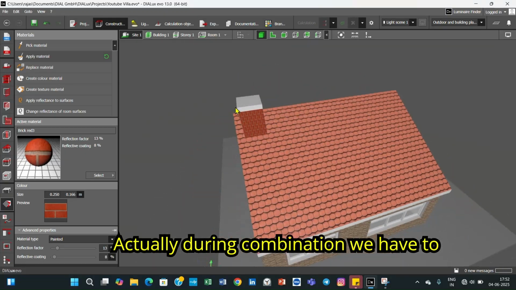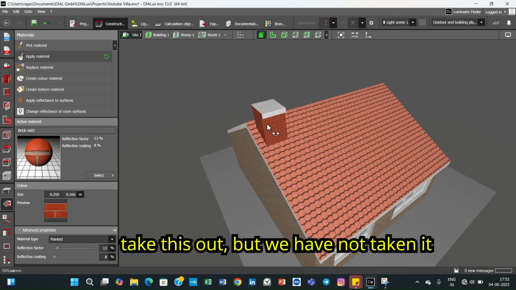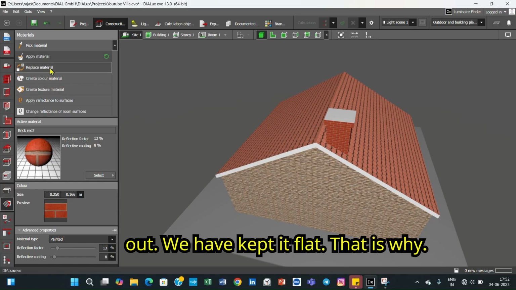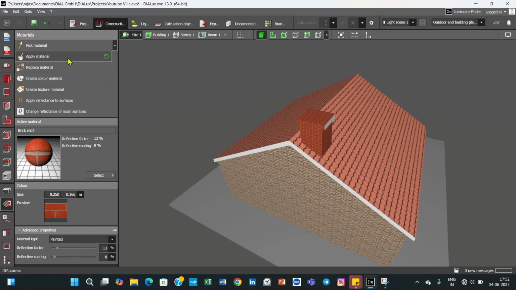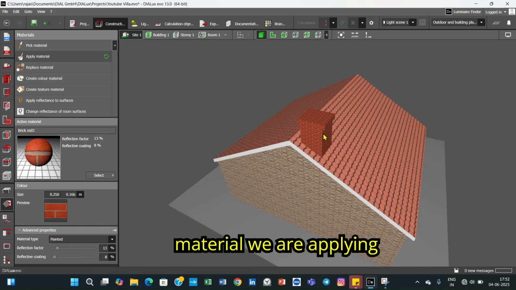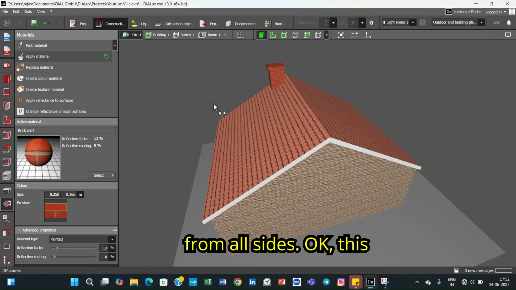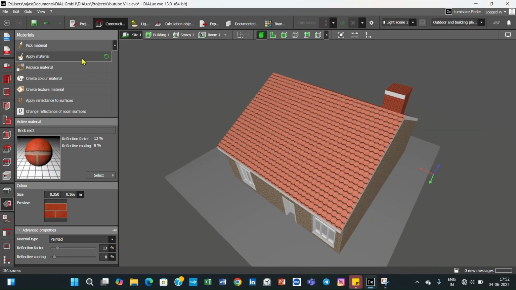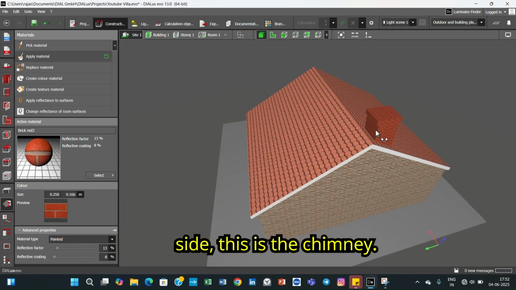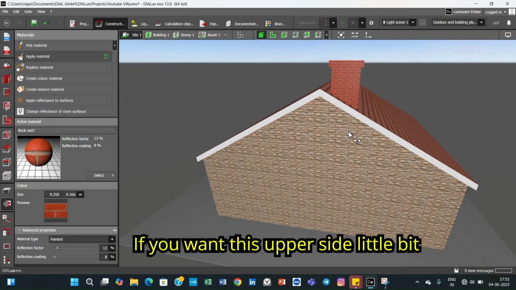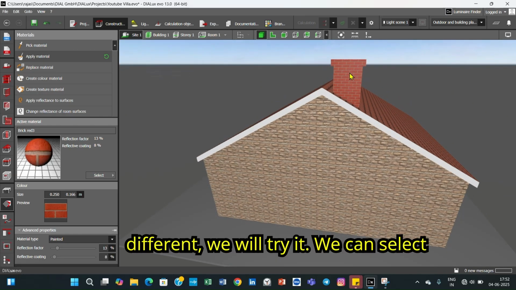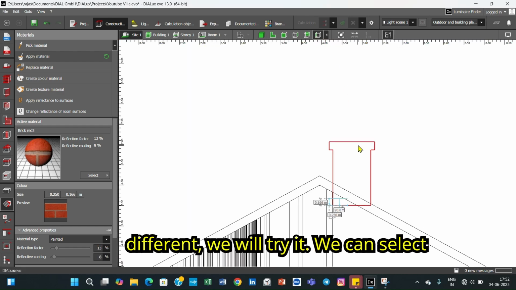Actually, during combination, we have to take this out, but we are not taking it out. We have kept it flat. That is why, and we will apply. So this is the material we are applying from all sides. Okay, this side we have to apply. This is a chimney. If you want this upper side a little bit different, we will try it.